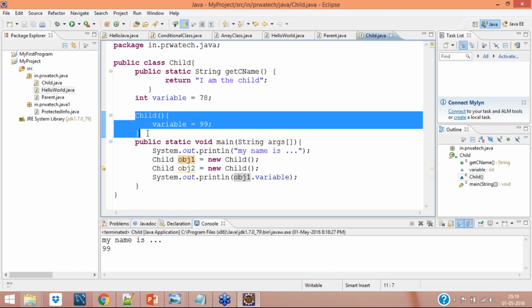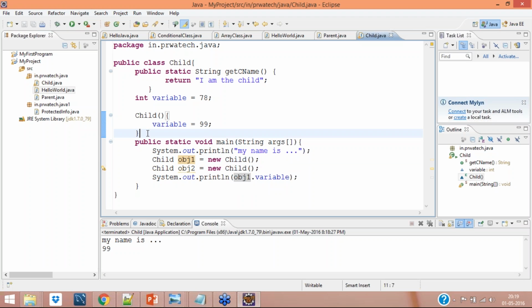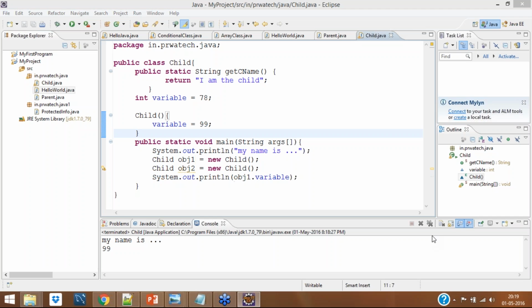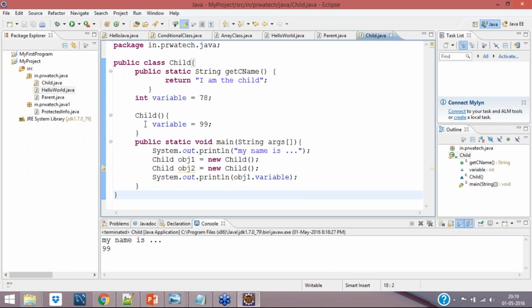Guys, able to understand this? The constructor is getting called. What is the question? What does initialization do when there is a constructor? Yeah, that's what I'm explaining right now. This initialization is nothing but putting some values here.